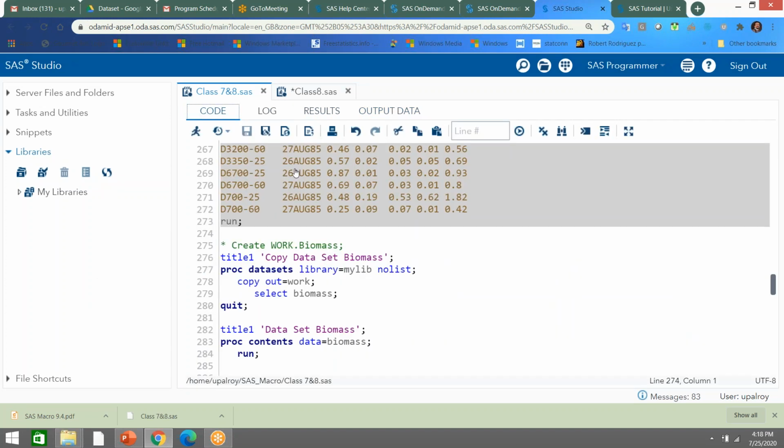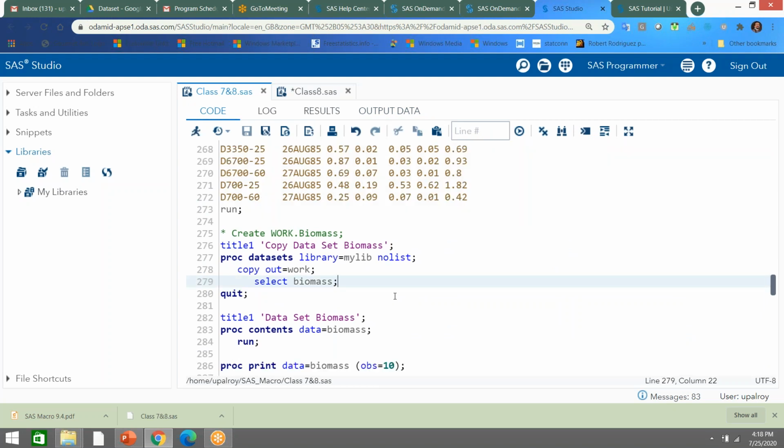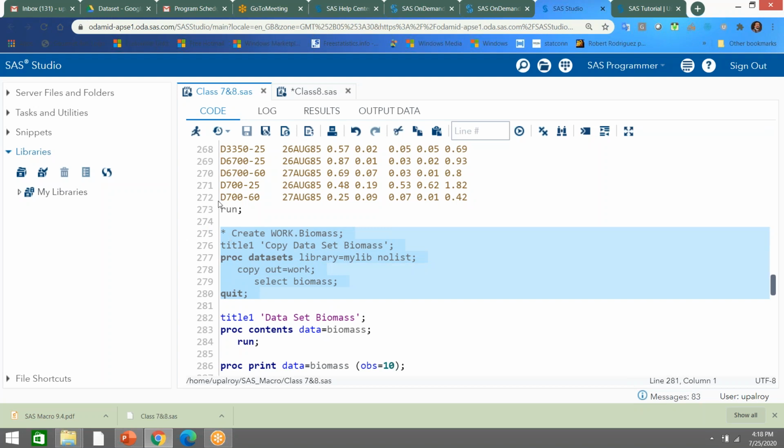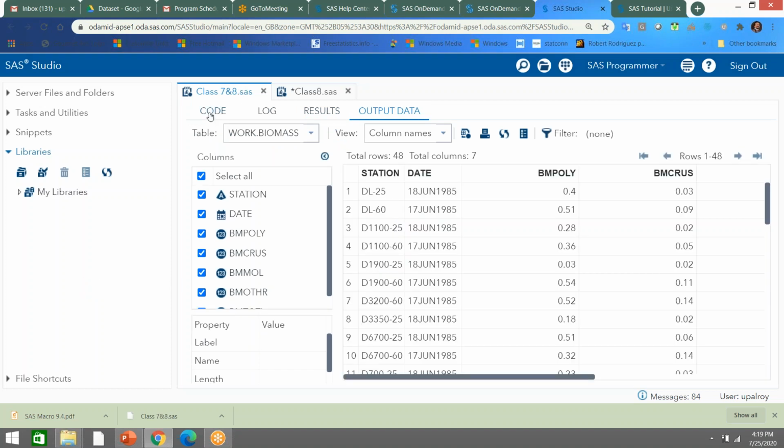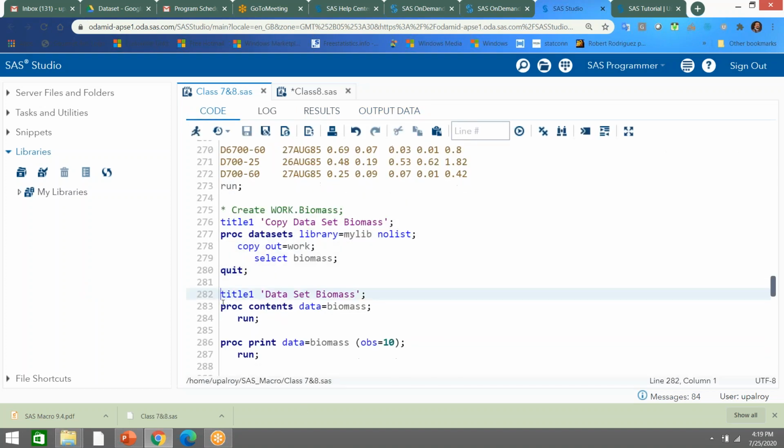Now, on that data, if you are trying to create a copy to work, we have done that also. Similarly, we can check the proc contents. What information does proc contents provide?